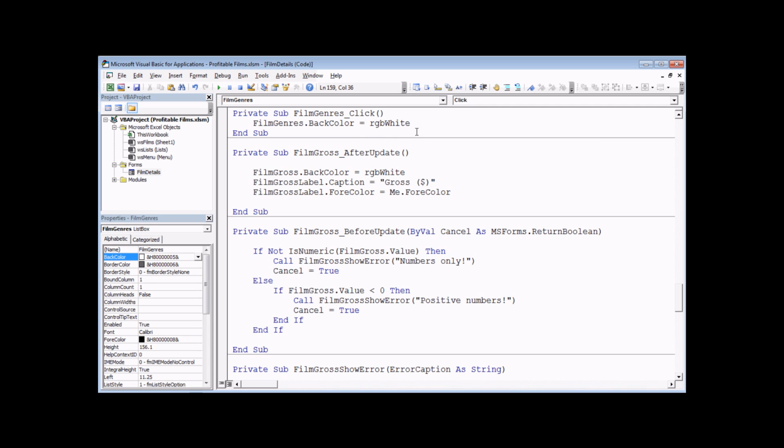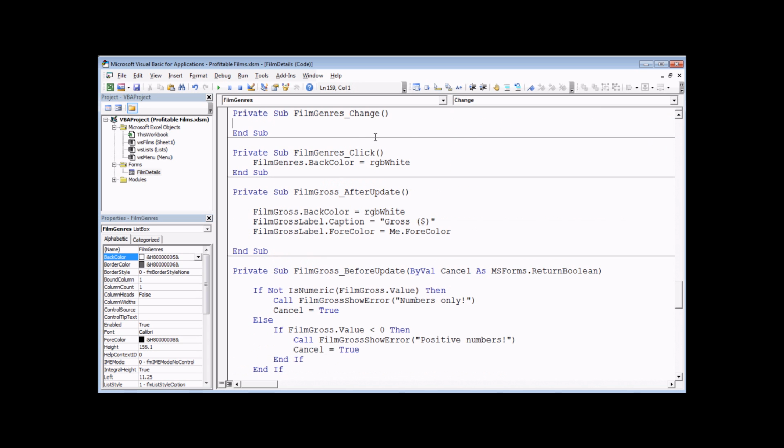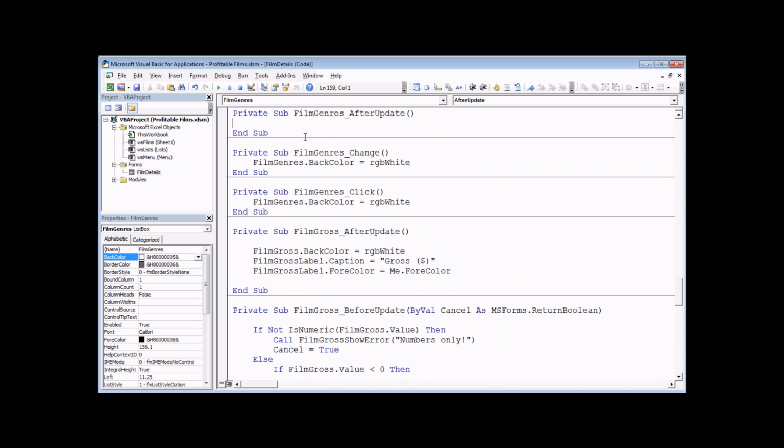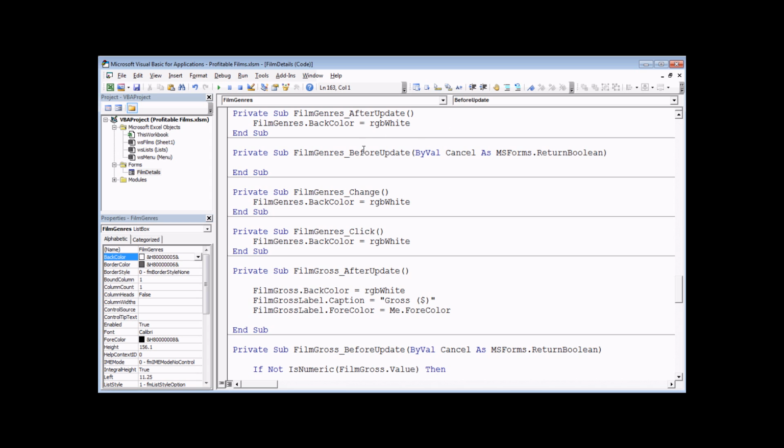While I'm here, I want to quickly look at a couple of the other events. So let's have a look at the previous ones we've seen, things like the change event. So let's just do exactly the same thing in there. We will change the back colour back to white there. We can use the after update event or the before update event as well. These are all things we're familiar with, we've seen before. So let's just add in the same piece of code to every single one of these. So that should cover all of our bases.